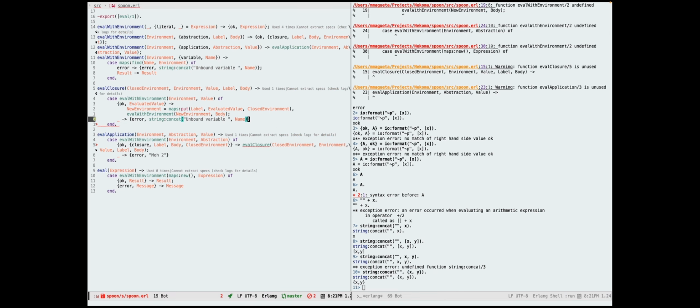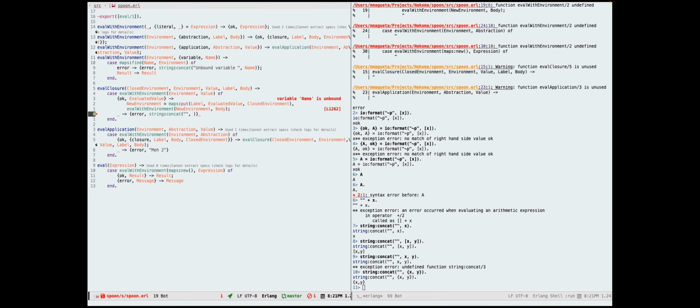Lisp, anyway. Despite not needing to represent the arity, they have variadic functions too, right? Unbound variable. What about this name, Nathan? What do you mean? On the closure. What are you going to do in eval application?